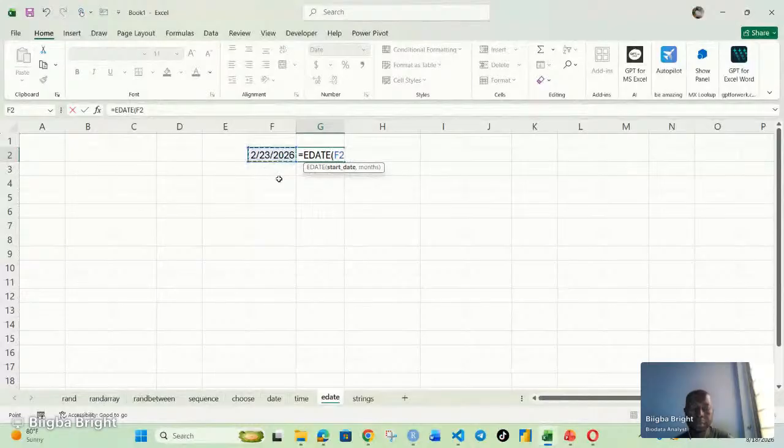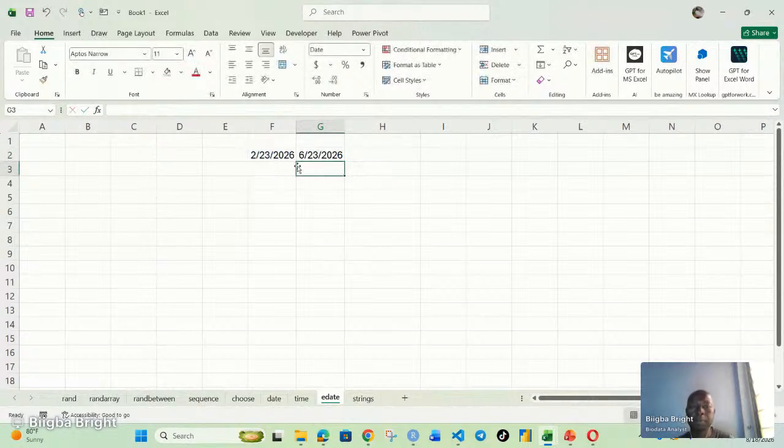That's the date we are starting. And then months. Which particular month? So let's say we are looking at months. How many months? Let's say 4. Then close it up and tap enter. So you see that we picked the first data on 23rd February. Then the second one will be 23rd June, because we gave it 4 months. So we are picking it at 4 months interval.